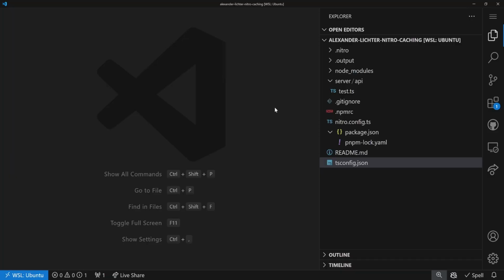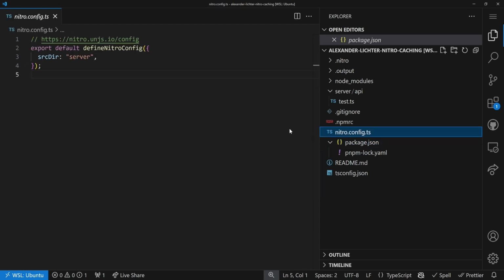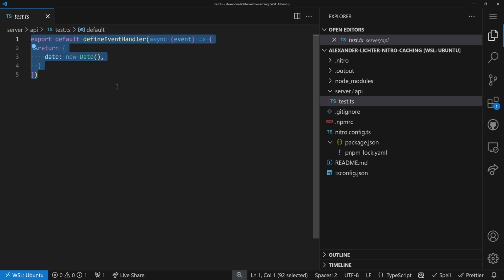In our case, we don't have a Nuxt application running, just the plain Nitro application actually. So there's only Nitropack in here in our dependencies. And we have a Nitro config just setting the source directory to server. If you would use Nuxt.js, for example, you can just copy that server directory over and things should work very similarly.